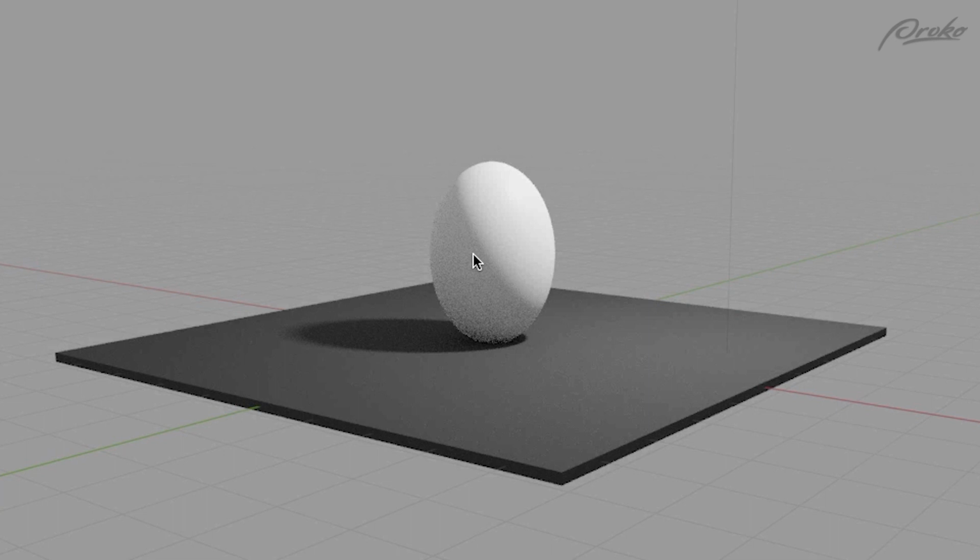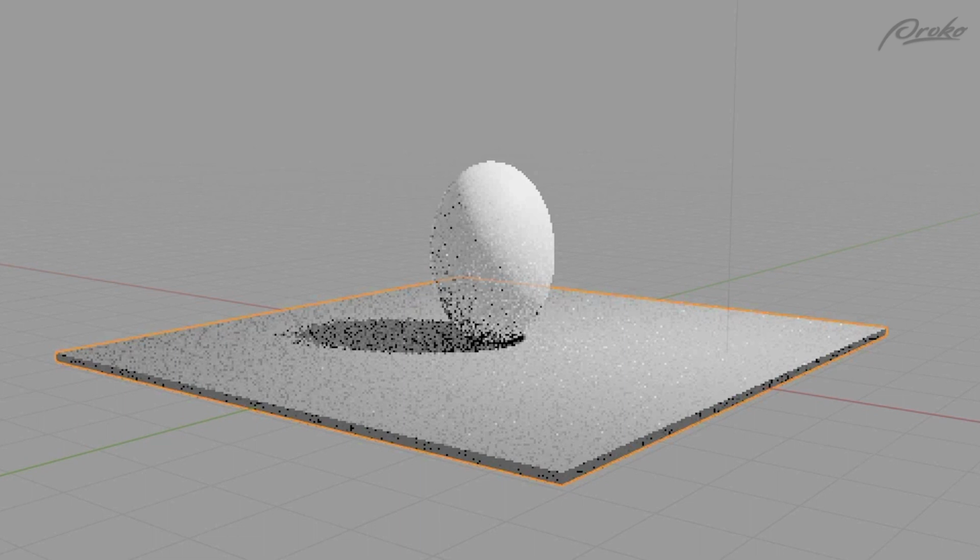The cast shadow is going to be affected as well, but this is a darker material now, so the shadow of that material will be darker as well. If I lighten the floor, you can see that cast shadow also lightening.